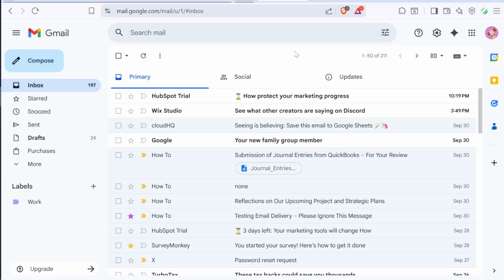In today's video, I'm going to show you how to move archived emails back to your Gmail inbox. This is perfect if you've accidentally archived an important email or realized you need to bring some older messages back into view. Don't worry, it's a simple process, and I'll guide you through it step by step.